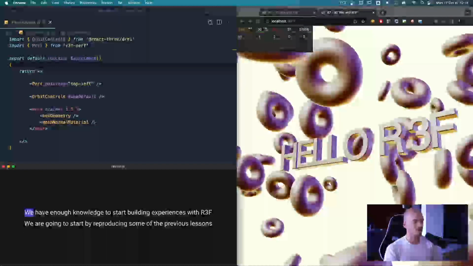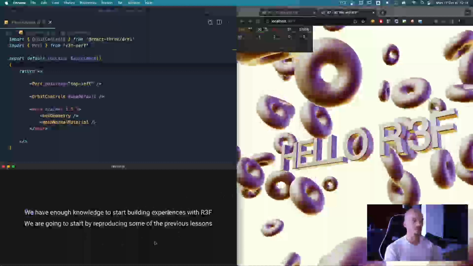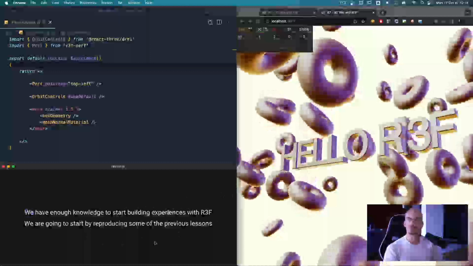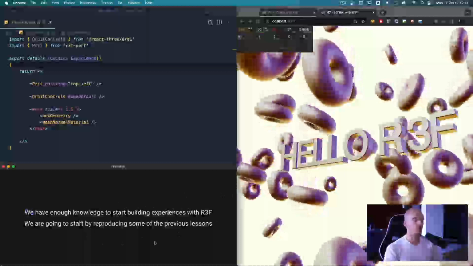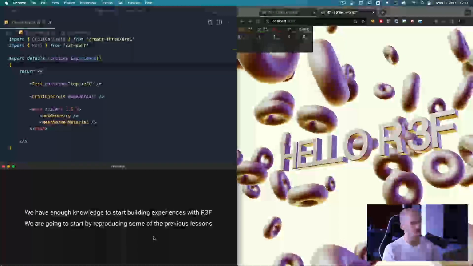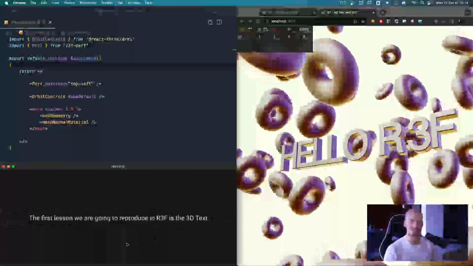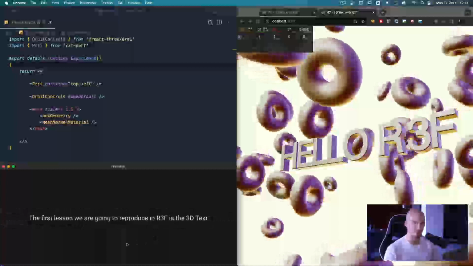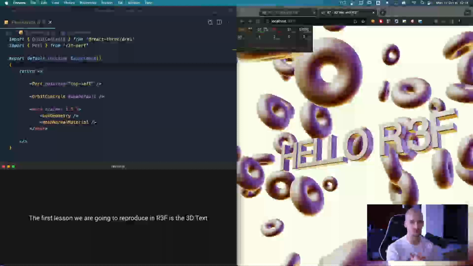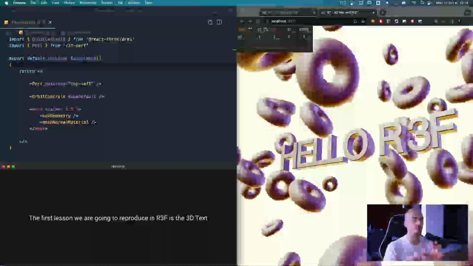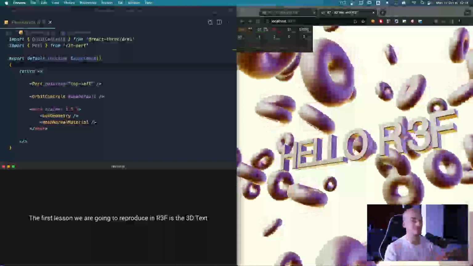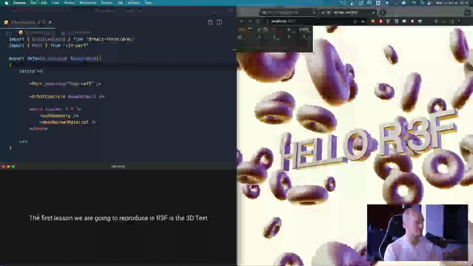So hey, we have enough knowledge to start building our own experience, and we are going to do one or two lessons like this by just recreating old lessons, and then later, don't worry, we're going to create new projects using React Three Fiber. You're going to see it's going to go quite fast because with React Three Fiber it's super fast, and we already know the basics like the torus geometry, the text geometry, the various parameters, etc.